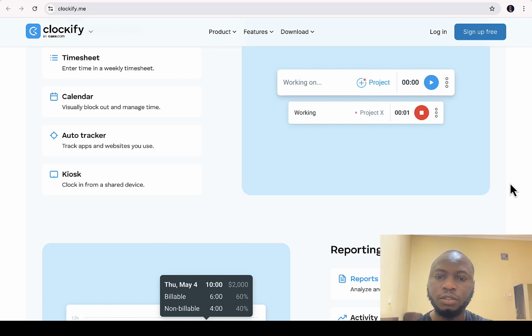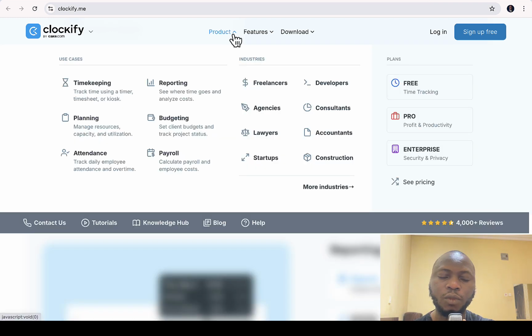So the next thing I'm going to be doing right now is to sign up on Clockify and look into all the product features, just like I said earlier: timekeeping, planning, attendance, reporting, budgeting, payroll. They also have different industries for freelancers, agency, lawyers, startup, construction, accountant, consultant, developer.